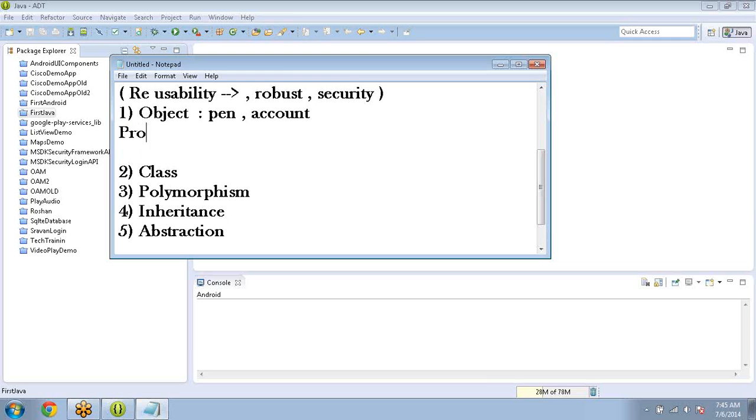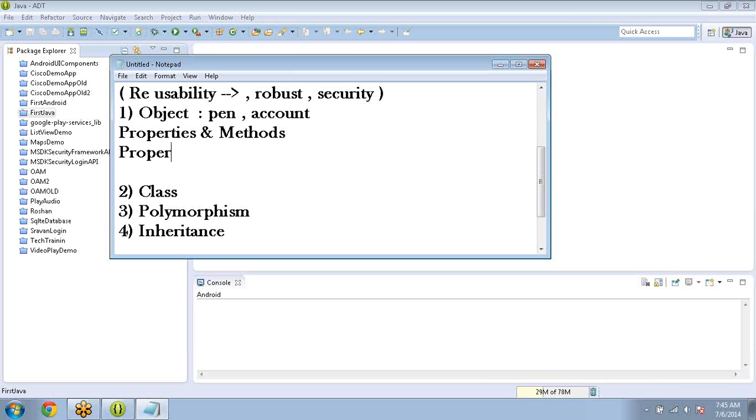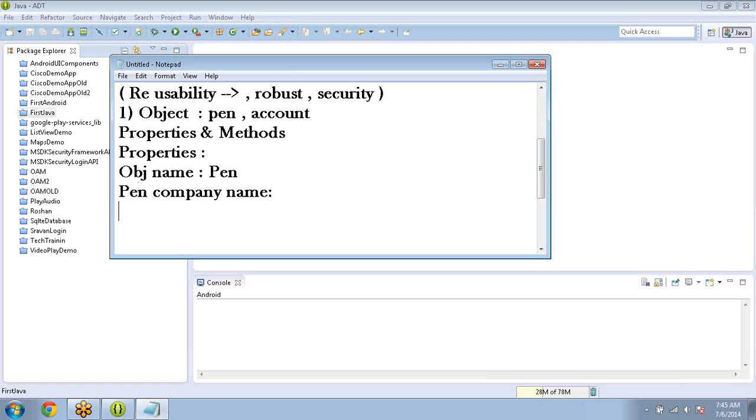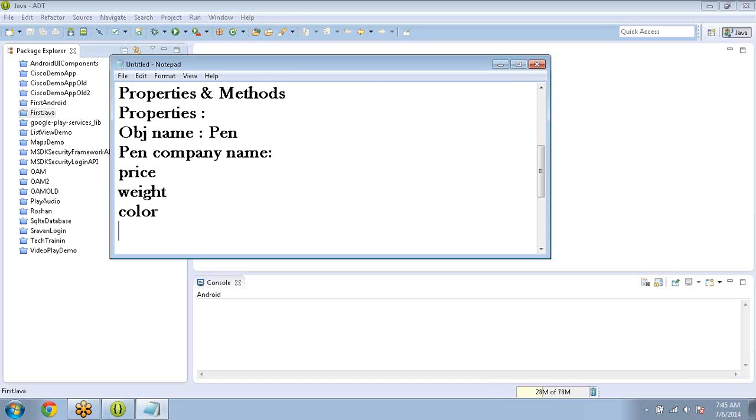Every object contains some properties and methods. What do we mean by properties? Properties are simply characteristics. Suppose my object name is pen. Now what are the properties of this object? Pen company name, price, weight, color. These are all properties of the pen.